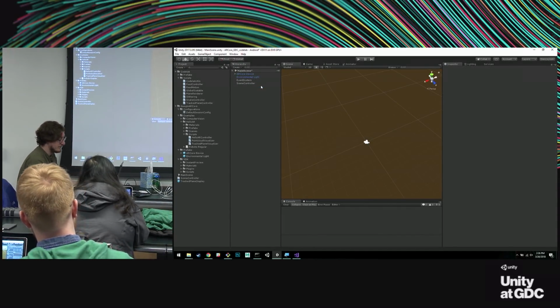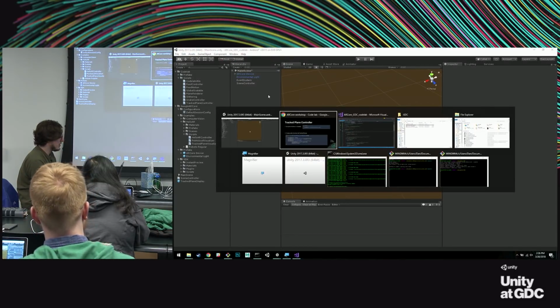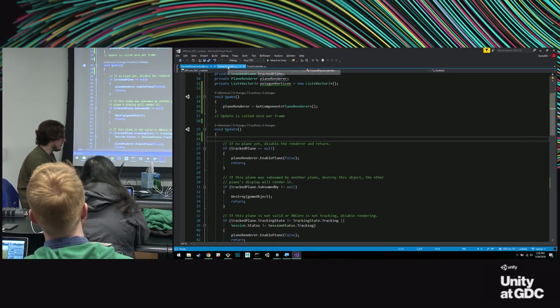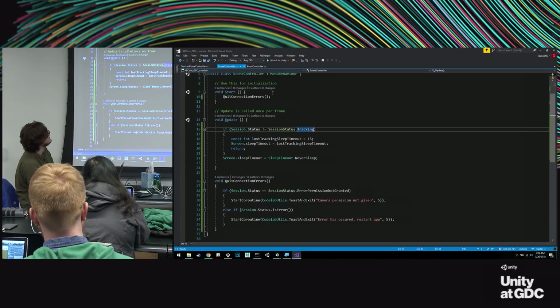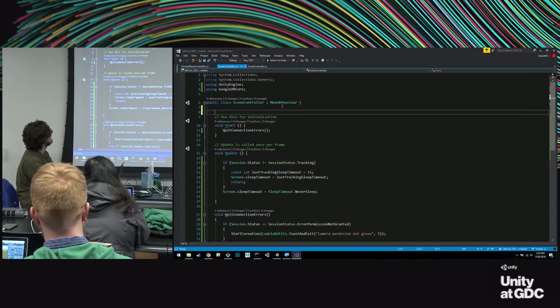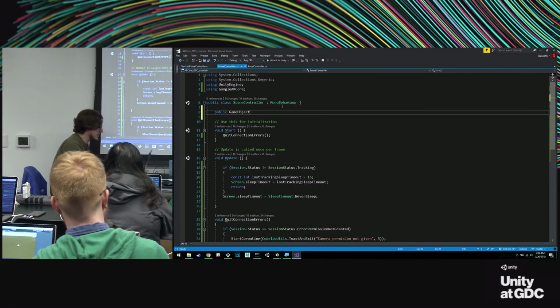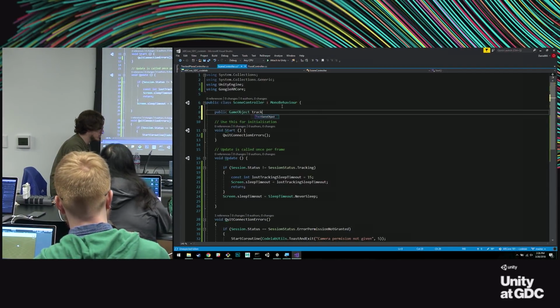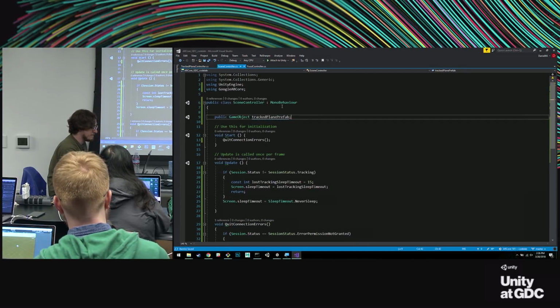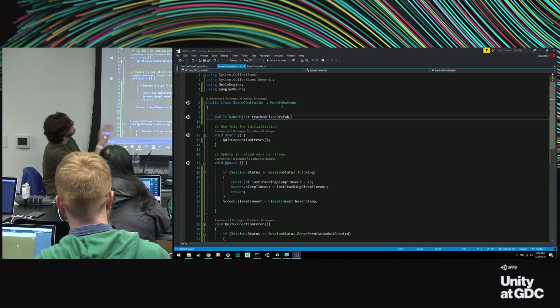from the scene. Next, we're going to go into our scene controller, not our tracked plane controller, our scene controller, and we're going to add a public reference to that. So we're going to say public game object tracked plane prefab, like that. And then we're going to save this scene.